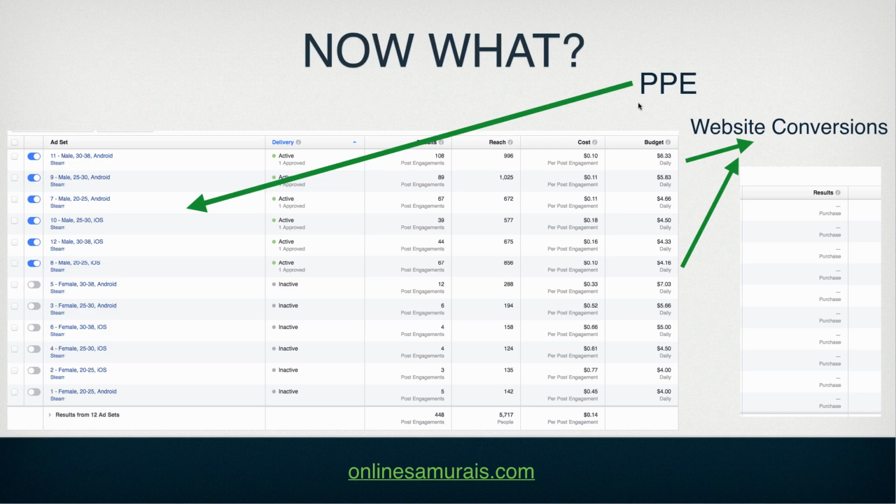Now what I can do is I'll probably wait another day or 2 to see how far down they go, but let's just go off this example here. Now I can take my cheapest ads that are performing the best, and I can make website conversion adverts. So I will simply copy the same stats here: male, 30 to 38, Android, same interest, and I would start a website conversion ad. And what that does is it optimizes the advert for purchases on your website.